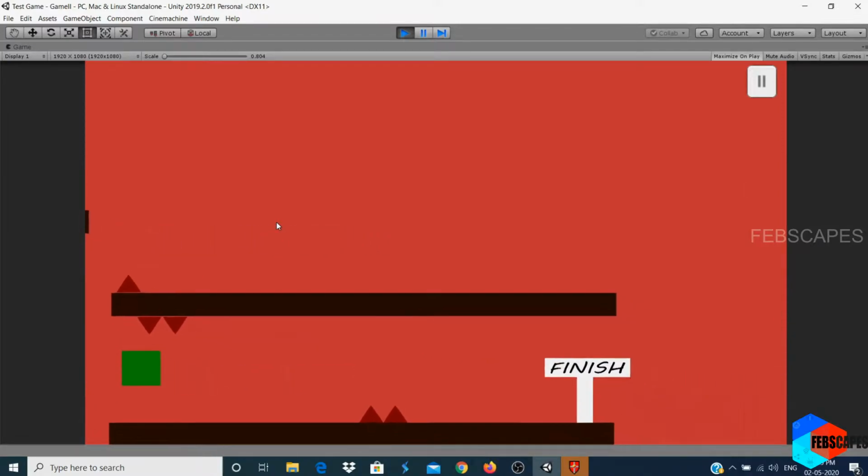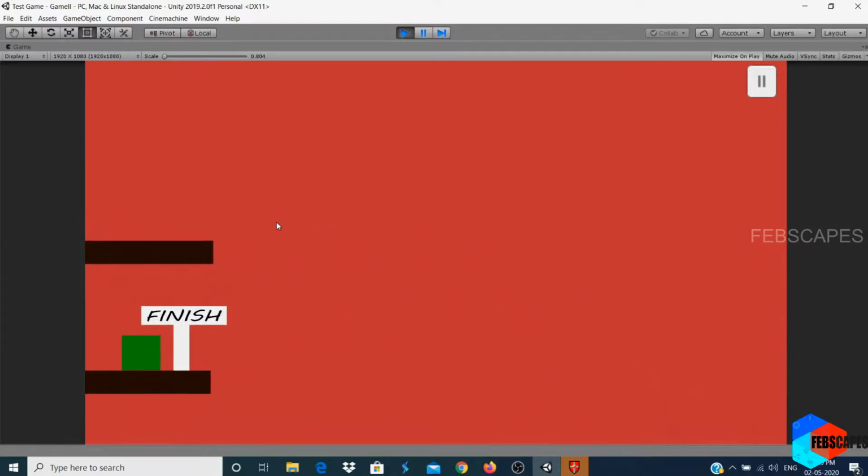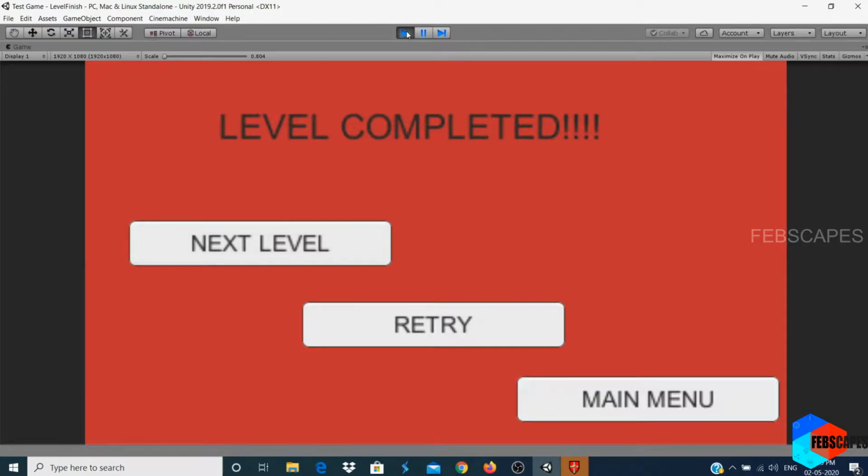In this tutorial series we will be looking at how to make a 2D platformer game like this using the Unity game engine. So let's start with the basics in this first video.